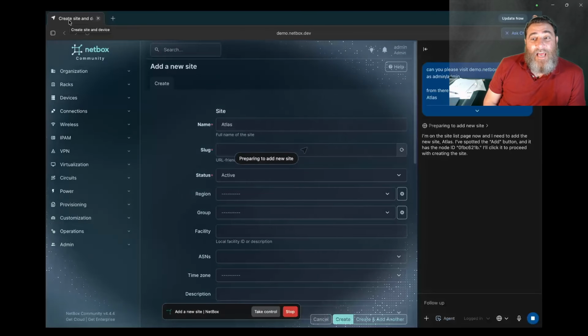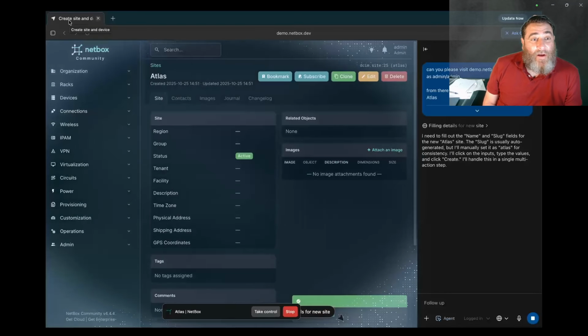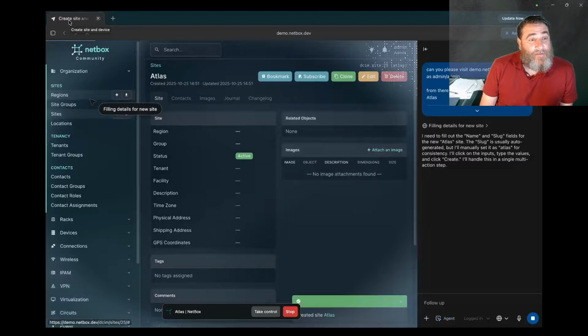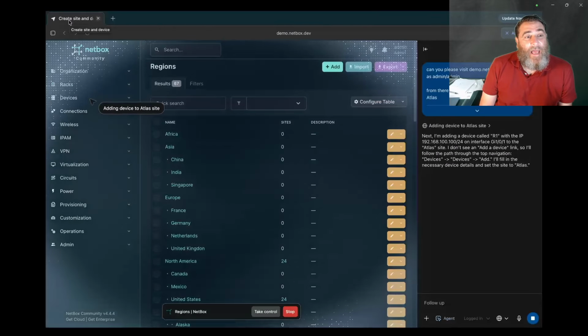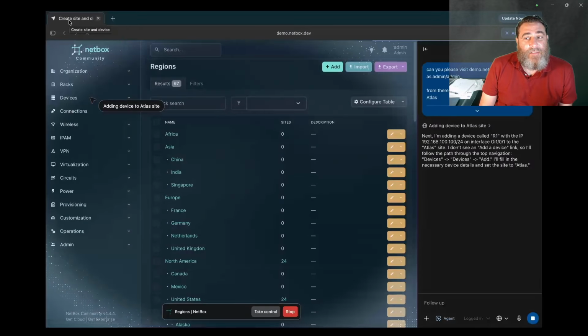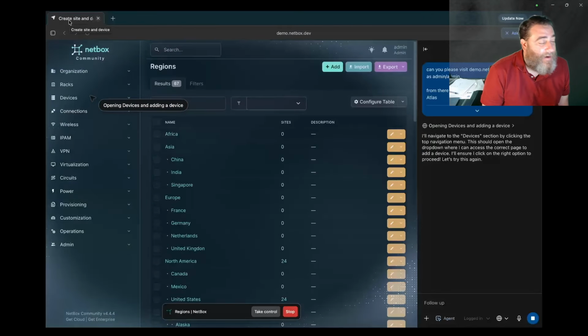So I found an add button. Here we go, Atlas, create. Now just as of right now, there's a new site called Atlas. And now it's going to proceed to go ahead and hopefully now I'm going to add R1. And it's got to figure out how to add R1 and how to assign the IP address.